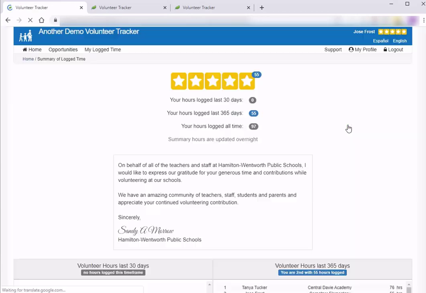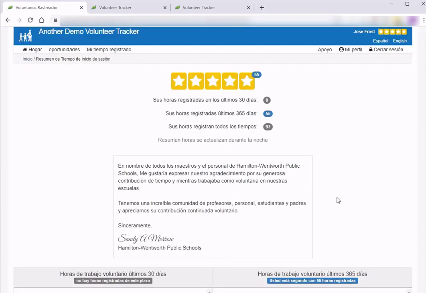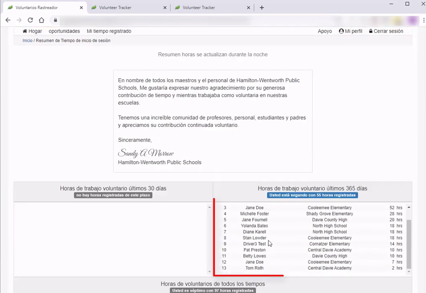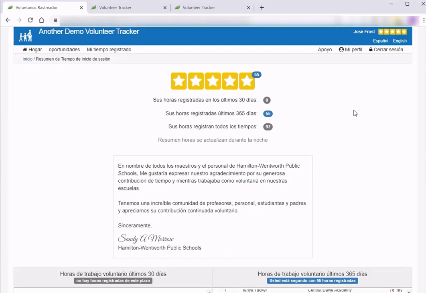Another thing that's excluded from translation here on the log time summary page, we can see names of people, and again, we can see school names. Those are excluded from translation. And okay, so that's how it works from an individual volunteer perspective.